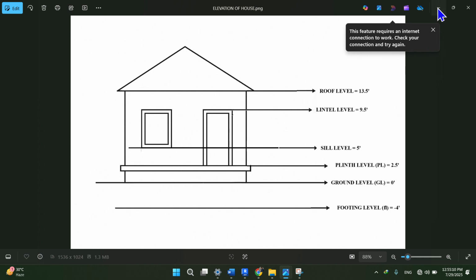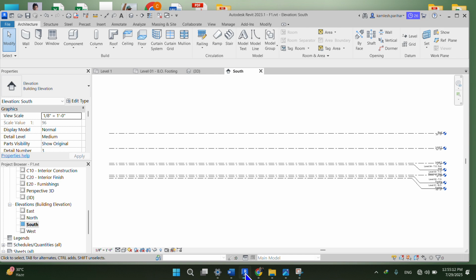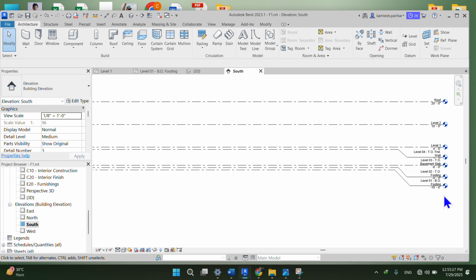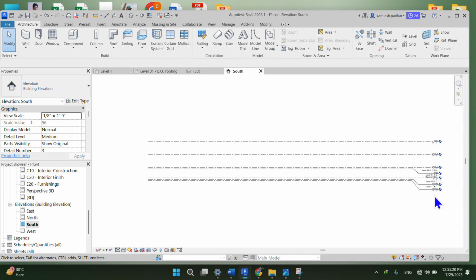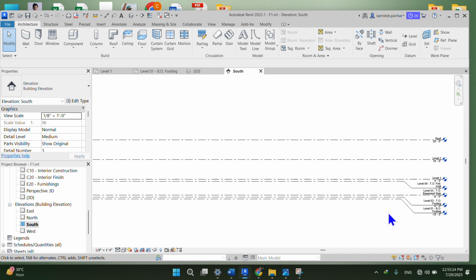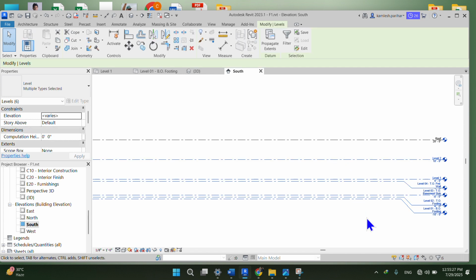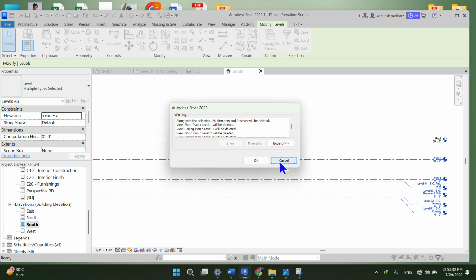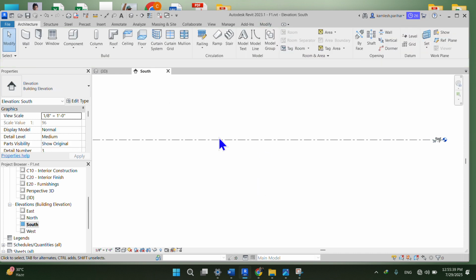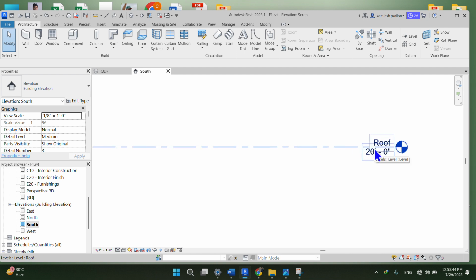Okay. So let me minimize this and again maximize the Revit software. Here you are seeing many levels and different names. Just to make the process easy, I would recommend you to delete all the levels and keep only one level. So simply select all these levels and press delete. It will give you a warning and ask to delete the levels. You simply click on OK. So now I have only one level, that is the roof level, and I have deleted all other levels.